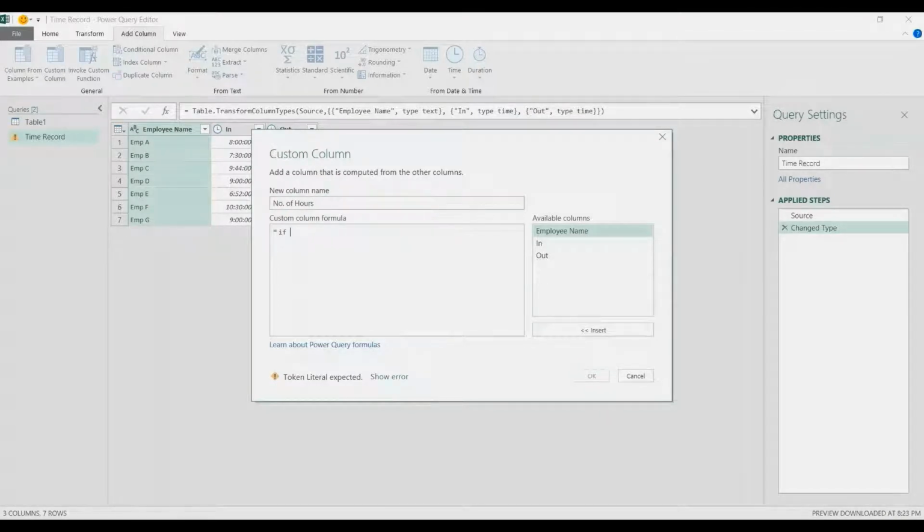And then we're going to write an if statement for that. If the out time is greater than the in, that's the normal case, the morning shift, then we're going to apply the subtract operation. That's out less the in. Else, if the out is less than the in, then we're going to put out again less the in. But in this case, we're going to add 24 hours using the #time formula, and under that put 24 hours, comma, 0 minutes, comma, 0 seconds, and that's it.